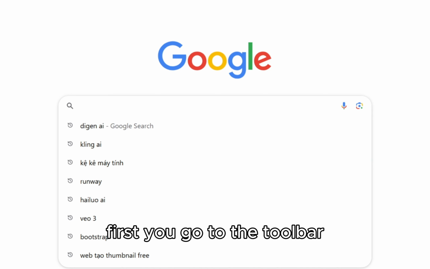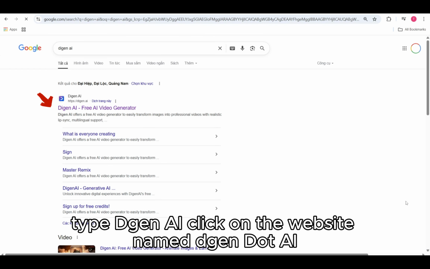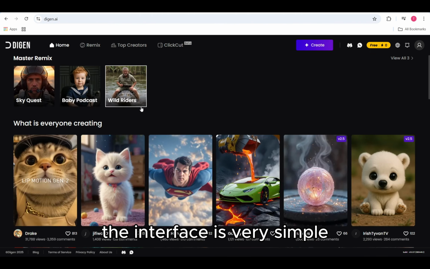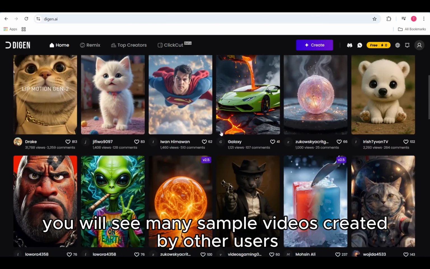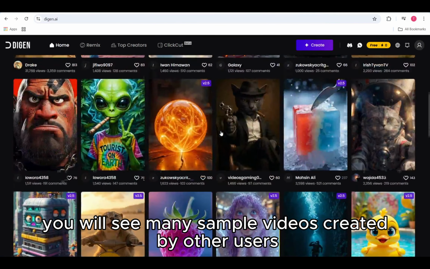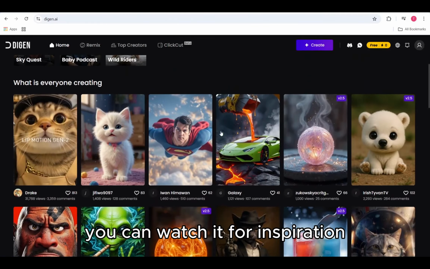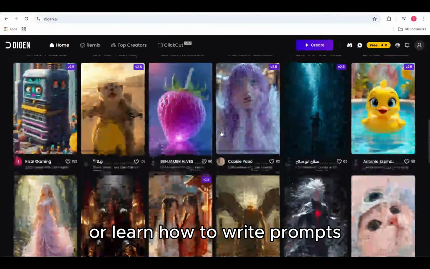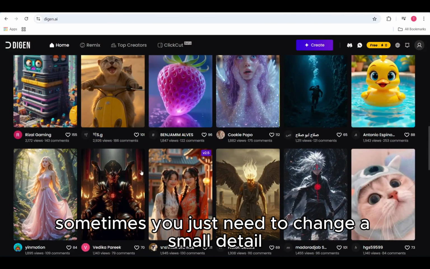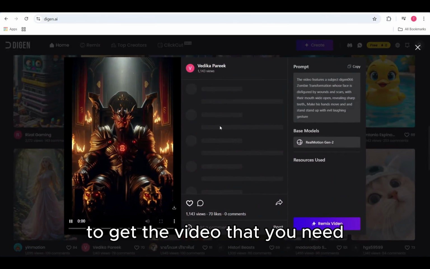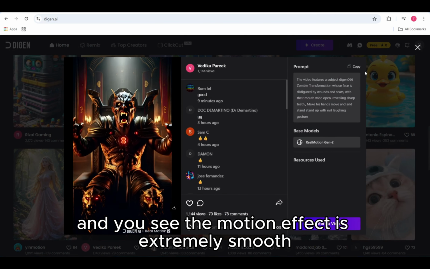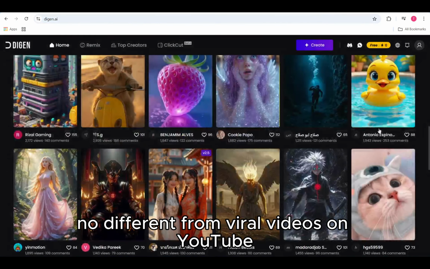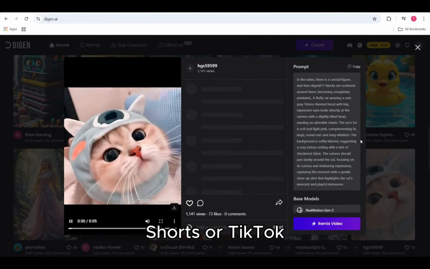First, you go to the toolbar, type Digen AI, click on the website named Digen AI. The interface is very simple, similar to Runway or Pika. Here you will see many sample videos created by other users. You can watch it for inspiration or learn how to write prompts. Sometimes you just need to change a small detail to get the video that you need. And you see, the motion effect is extremely smooth, no different from viral videos on YouTube Shorts or TikTok.